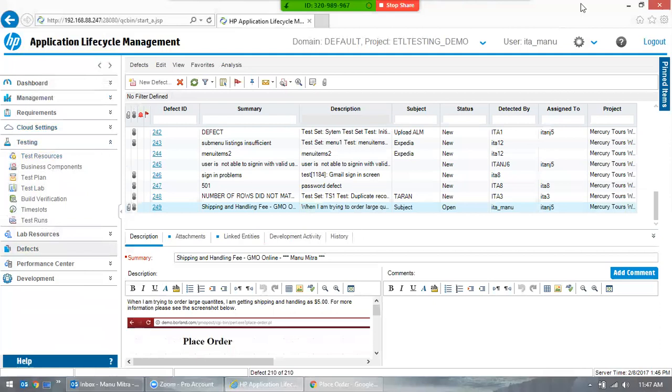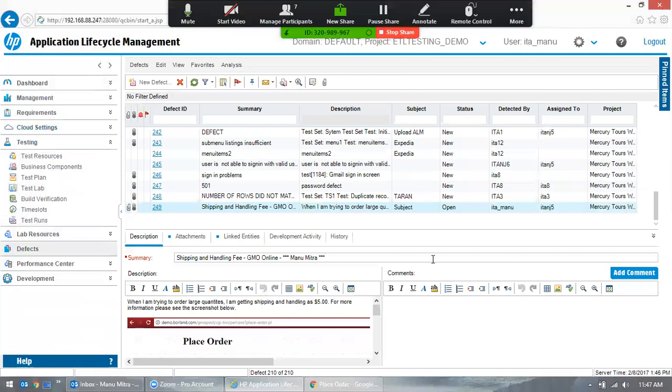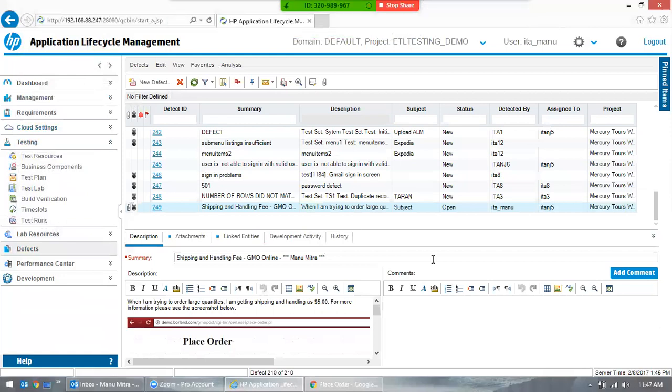Any questions so far in HPLM? So it's only test plan, test lab, and defects. These three things will be what you work with mostly.